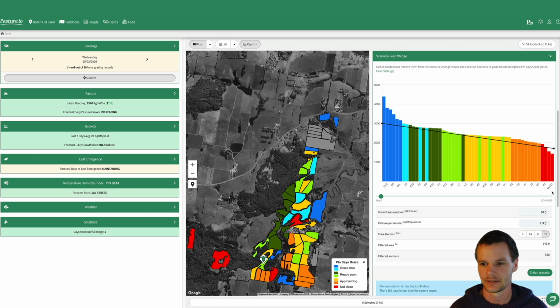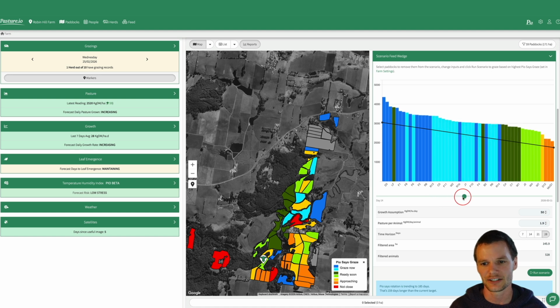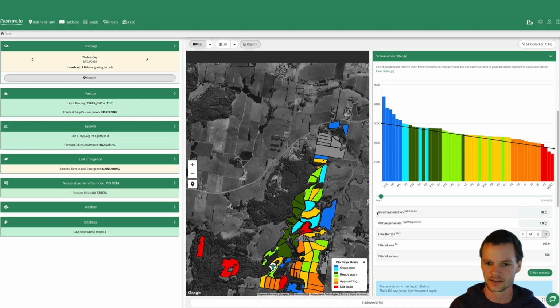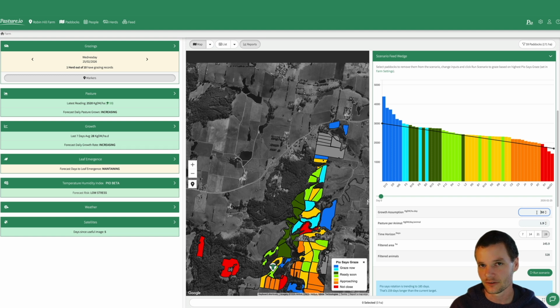So the first tool here is the day slider. You can slide this along, and this will be how you actually see the snapshot into the future. And beneath the day slider, you've got growth assumption. So on this farm, they're expecting a growth rate of 50 at this time of year. This is the first number that you can actually tweak and change to create those different scenarios.